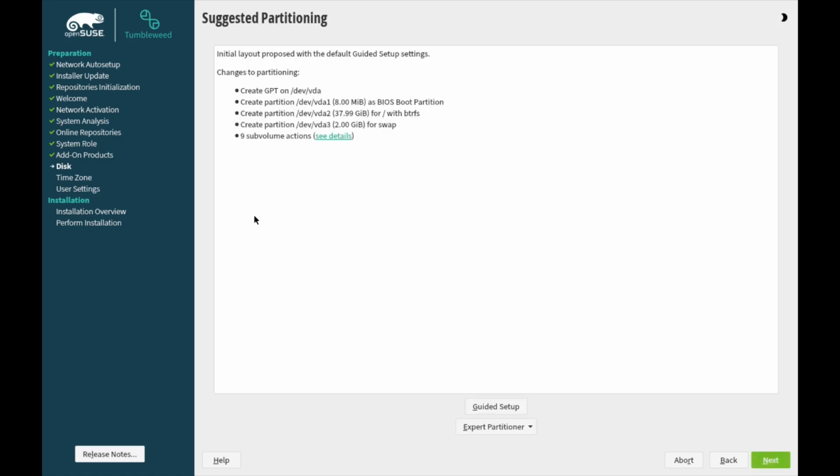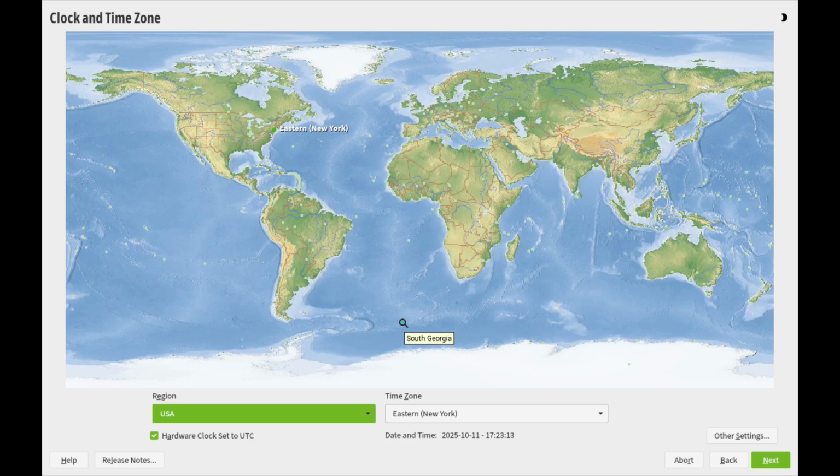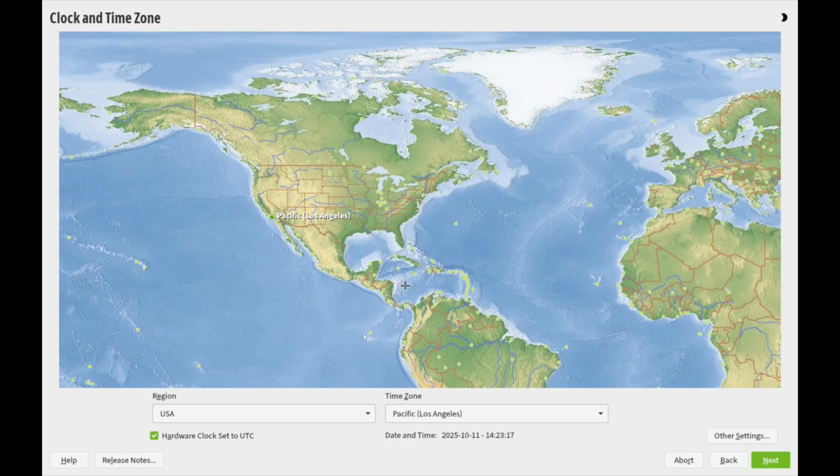All right, so suggested partitioning. Initial layout proposed with the default guided setup settings. All right, so I could just go with the guided setup, click on next. Okay, now I gotta select my time zone. Pacific, Los Angeles, that is correct.